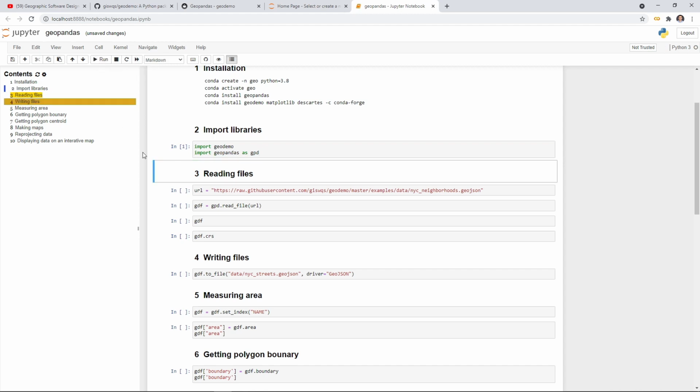Okay, so next we can read some data. One nice thing about GeoPandas is that you can read data directly from the internet, from a URL. You don't have to download the data to your computer. It automatically retrieves the data and reads it in a format that can be recognized.